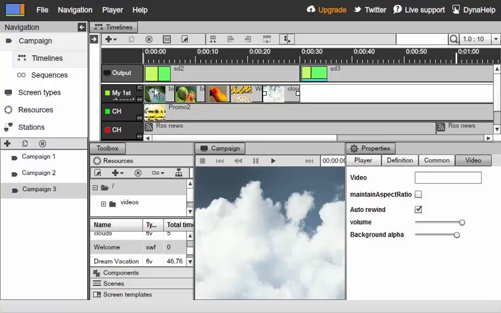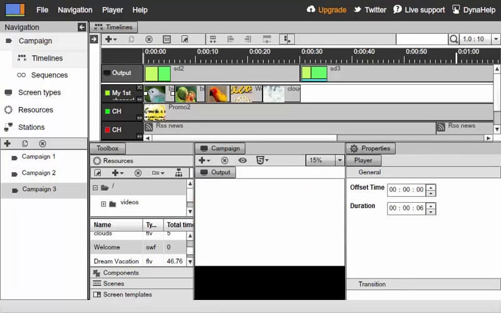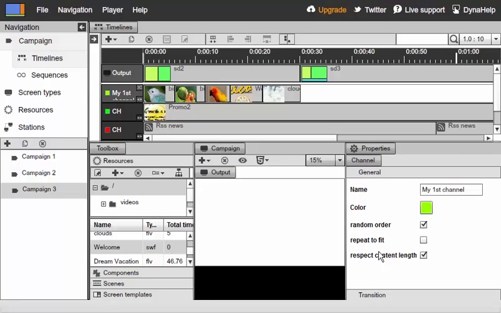What I would like to do is play these 5 resources, play the last video only for about 5-6 seconds, but until we reach the 30th second, and then I would like to continue and start and play the first resource all over again. So in order for me to do that, I can just click on my first channel and enable repeat to fit. So this will allow me to continue and play this chunk of resources throughout the duration of the timeline without having me drag and drop every single resource again and again onto the channel.